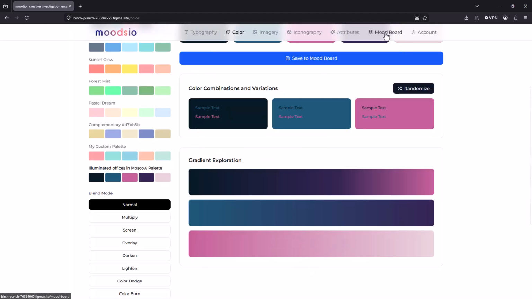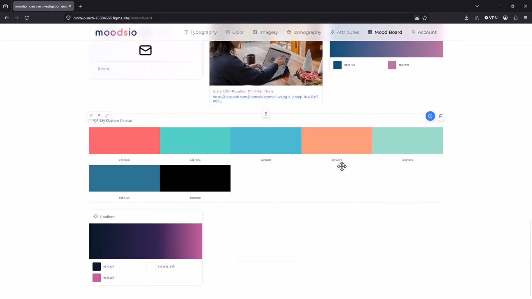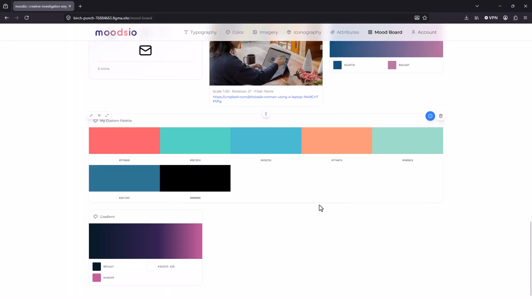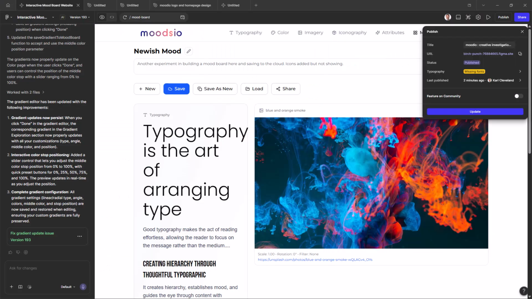Once I'm done, I can switch over to the mood board and take a look at that new gradient that I've added here, as well as some of the different features. But I still need to update this so that the color stop is represented in the export, so that users can see the actual color representation for that middle color. So that's an error I still have to fix.